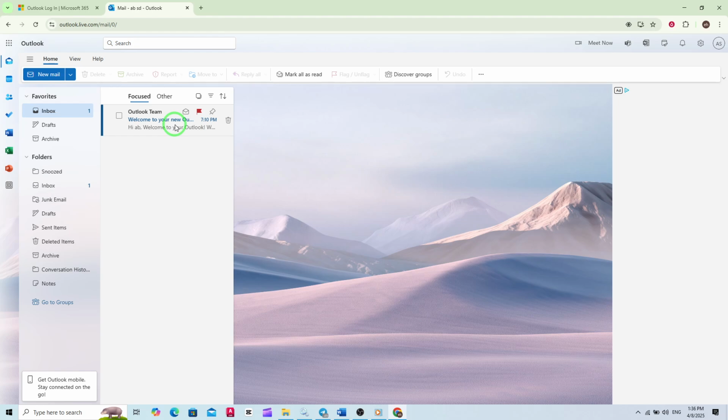If at any point you decide the email no longer needs attention, simply click on the red flag again to unflag it. The flag will disappear, and the email will return to its normal state.